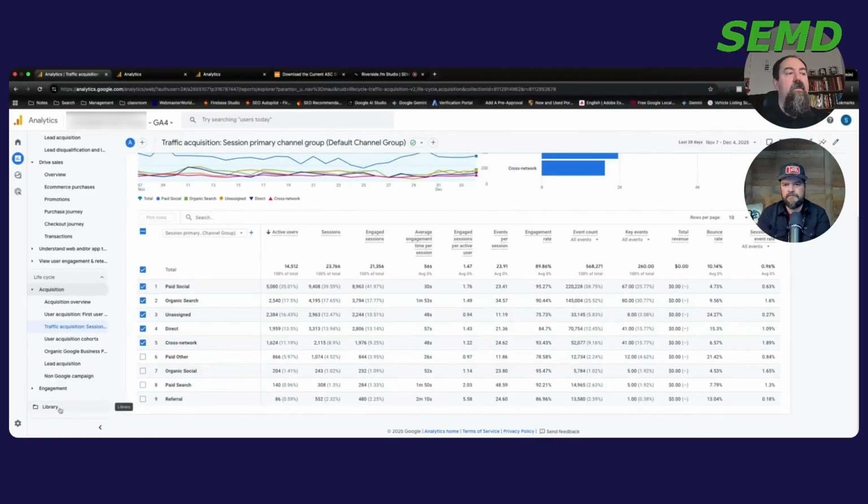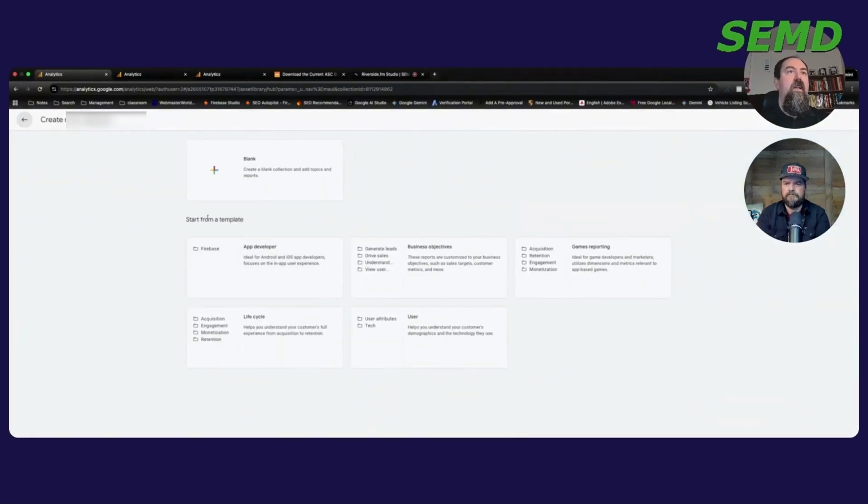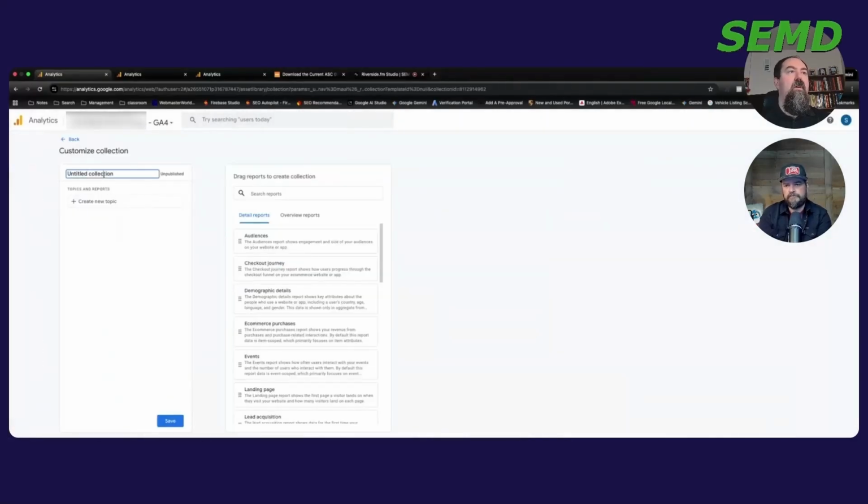Down here at the bottom, there's something called library, and you can choose to keep these different. They're actually called collections. I thought they were called categories previously, but these different collections basically collect different reports. And we recommend creating a new one. So if we go here, create new collection, I'm just going to do a blank one because everything we're going to do here, we're going to call Automotive.